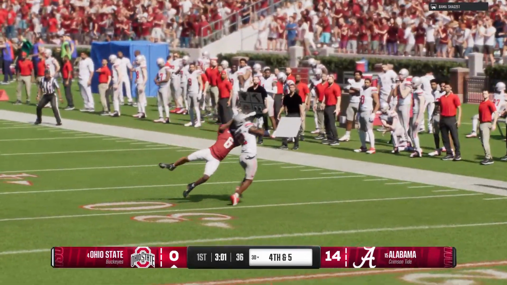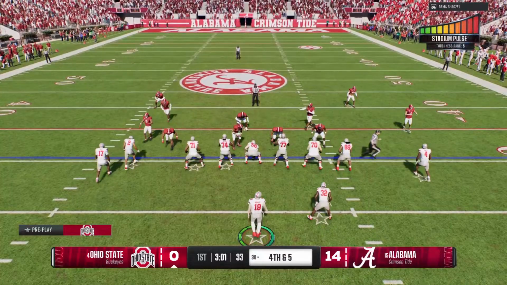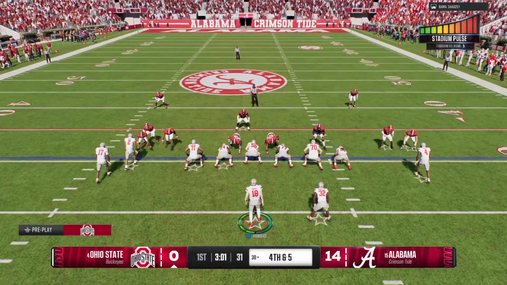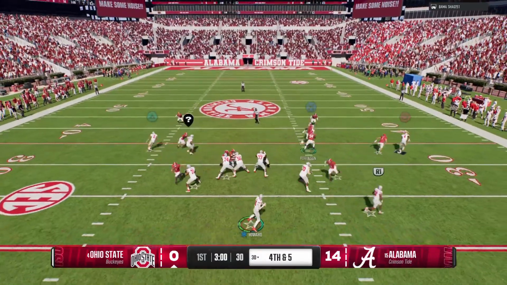This is a point where you just got to be able to focus. The critical down and distances in this game, like that third down right there. When it's a good throw, you got to make the catch. You got to be able to make that play.